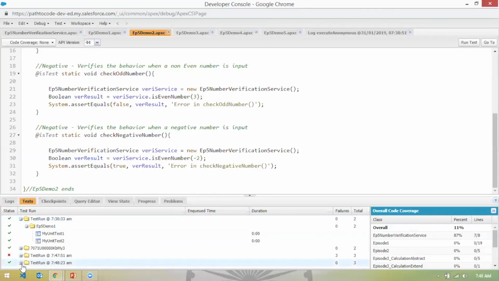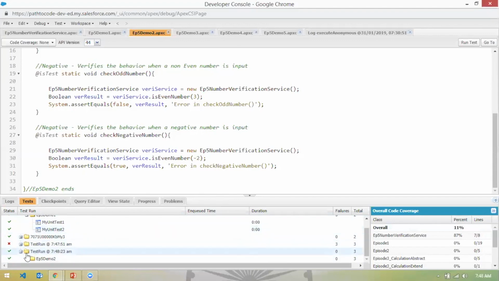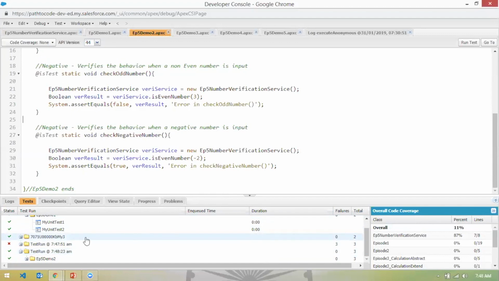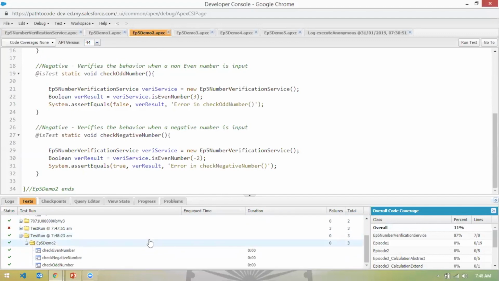Okay, so the failure happened because the changes that I just made did not save. So now everything executed fine. If you really see, the code coverage is always shown against the class being tested. In our case, the class being tested is EP5 number verification service. And the code coverage for that particular class is 87%, but the overall code coverage is 11%. So the 75% mandate is on this overall test code coverage.